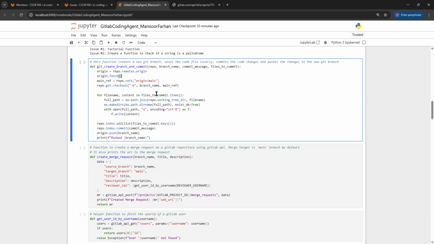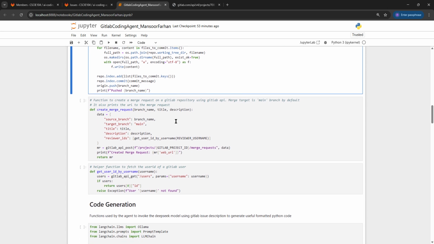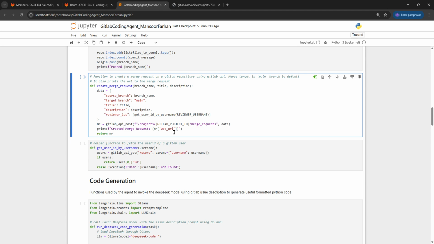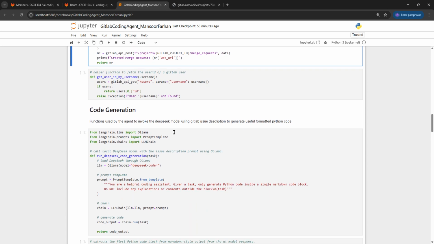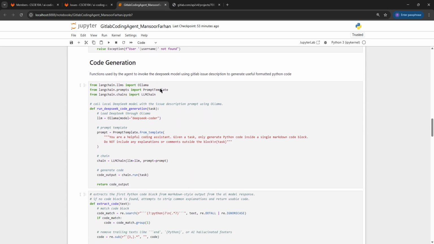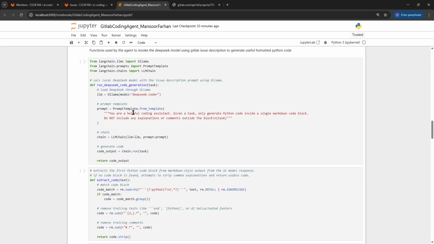Then there are some helpful functions that it will use to interact with the repository. This particular function will make a branch and do a commit. And there's another function that makes the merge request. Now let's go back to the core of the agent, which is how it generates the code.